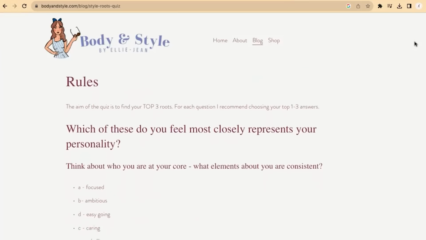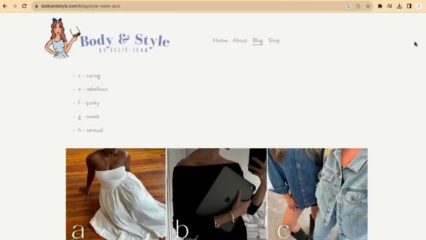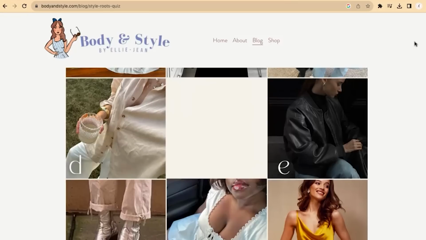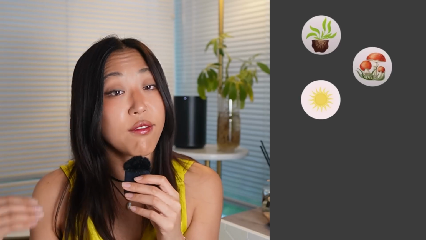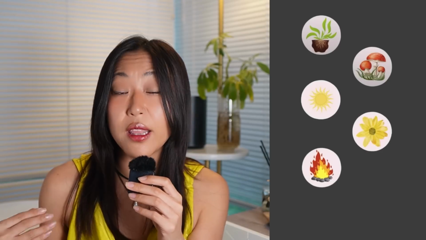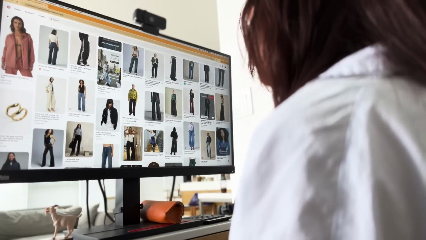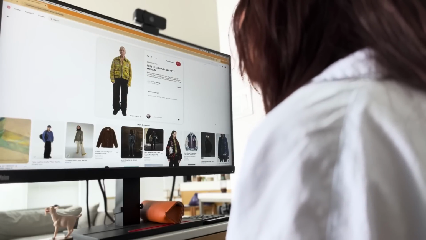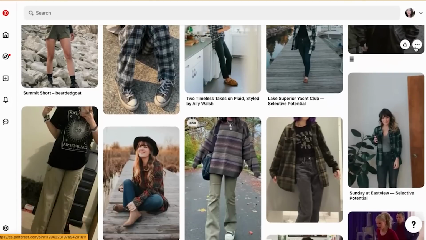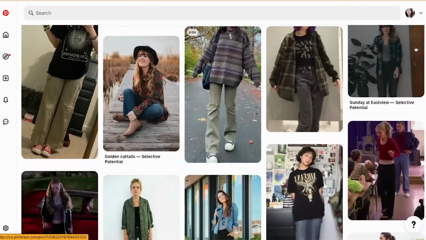So I decided to rank the remaining 6 style roots based on the number of answers I got from the quiz, and in order I got earth, then mushroom, then sun, then flower, then fire, and then mountain came in last. So I browsed through all of the 6 Pinterest boards with these unique style root combinations, and I decided to gather some outfit inspo pics so I can style outfits based on them.